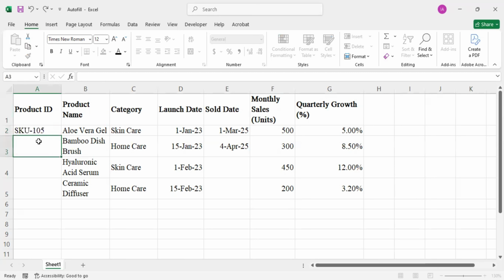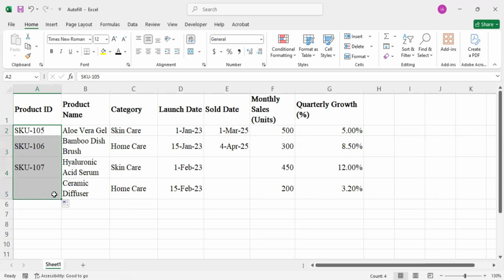105. All right, to autofill this now, we'll click on this little square box here so that our cursor will be a black plus. So click, hold, and drag across the cells you want to autofill, and you see it autofills accordingly with an incremental value of 1.